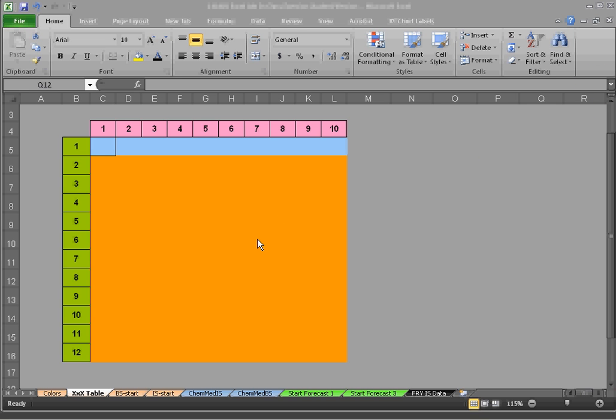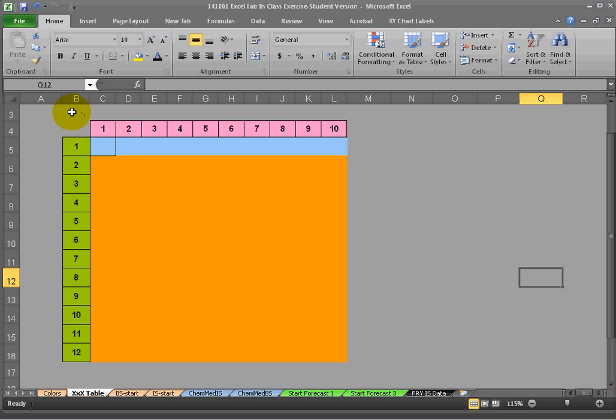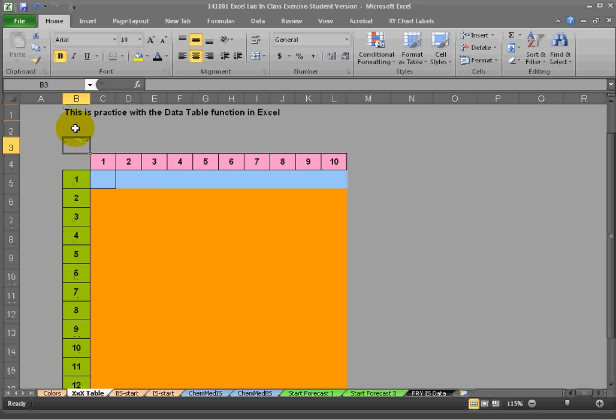This is a tutorial on how to create a data table within Excel. So all a data table is, is a calculation of a formula under different scenarios. Here we're going to do a multiplication table. The calculation that we're going to do for the multiplication table is simply one number times one number.